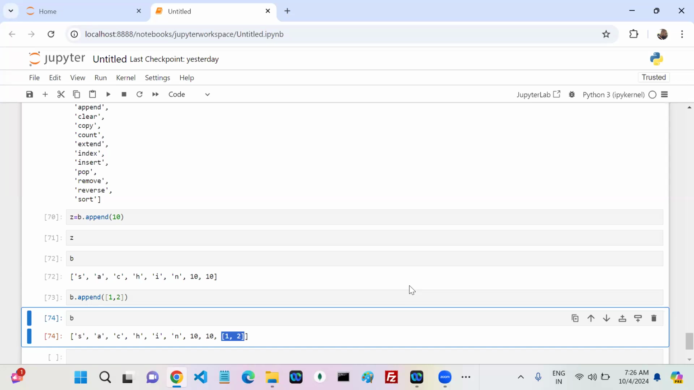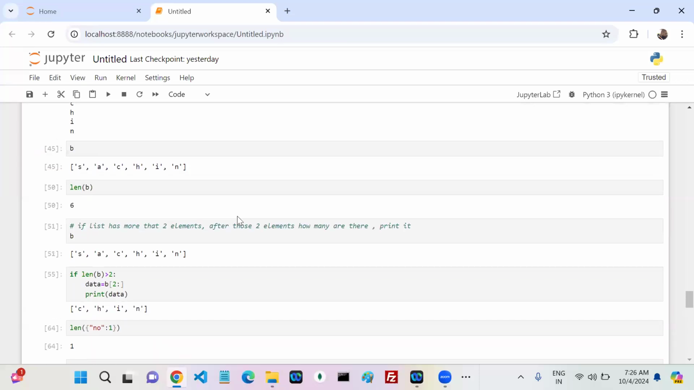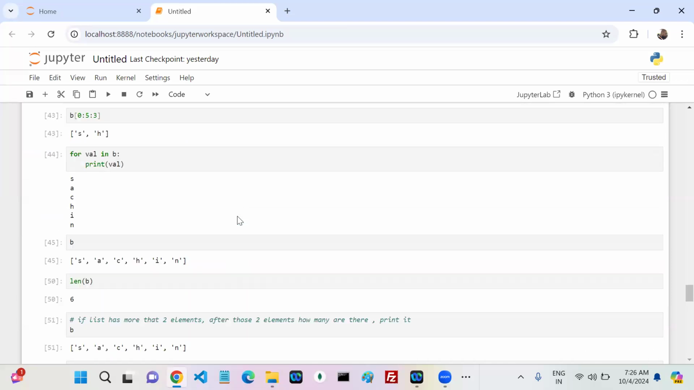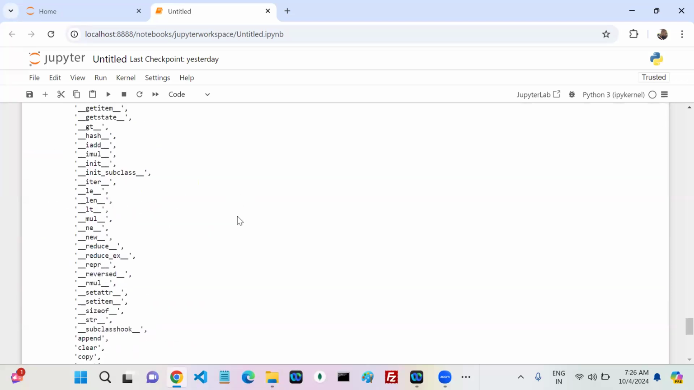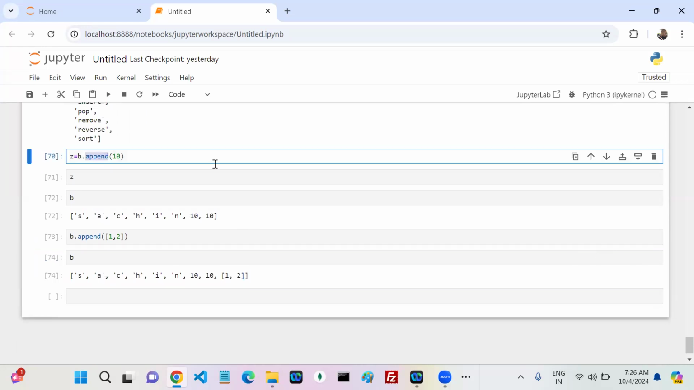How many members are there in the list class? By using dir, you can see the members inside the list class. How can we find the length of the list? By using len, you can find the length. Tell me some members in the list class. One is append. Tell me something about append. Append is a method which takes maximum one parameter. It does not return any value.